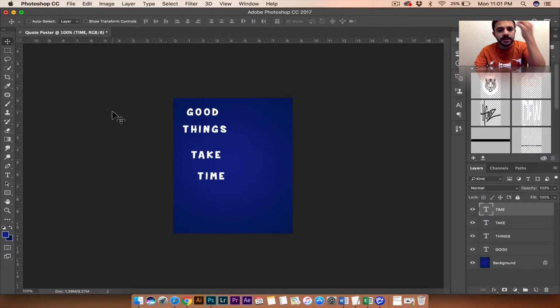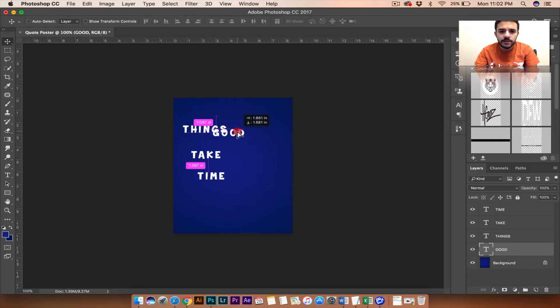So now I'm just going to go ahead and start playing around with how I can do this. So if I want to move specific words around, I need to make sure that I select those specific words, and I have to also make sure that I have the selection tool selected. So good, go ahead and move it right around there. Things, I'll move it right around there. Take, right around there. And then time over here.